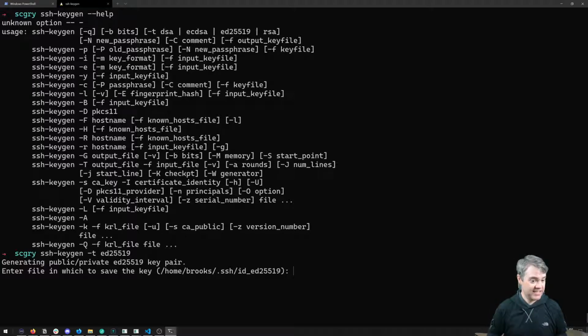I'm going to hit return, and it's going to drop me into interactive mode. So first of all, it's going to say, hey, where do I want to store this? By default, it wants to store it into a folder named .ssh in my home directory. Now, I already have a bunch of these files already because I've created many keys for many different reasons. So I'm going to actually just give it, /home/brooks/.ssh. We're just going to call this id_ed25519_example.